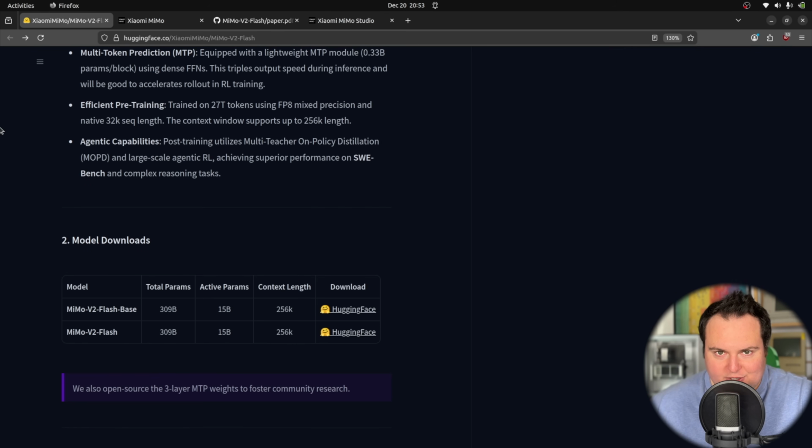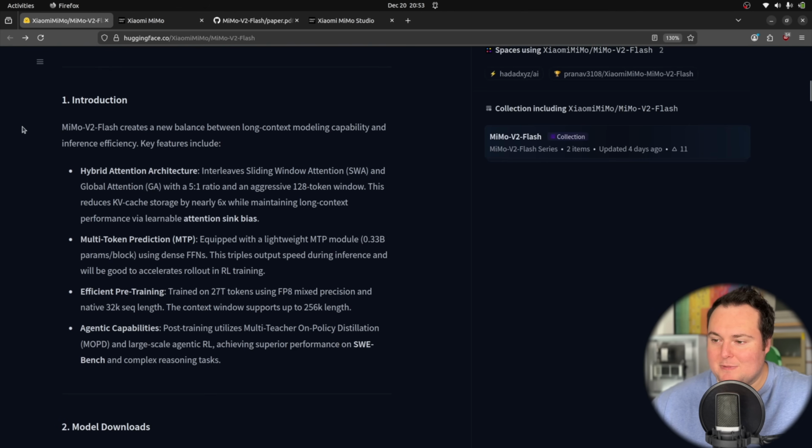Now, for some technical considerations about this model, it is 309 billion total parameters with 15 billion active, and it has a context length of 256K, which is quite good, and I do believe there is a specific period of time where this model will have free API access, and that may be something that makes this interesting depending on how it performs in coding tasks to actually use in some form of agentic coding framework. So that is definitely something to keep an eye on.